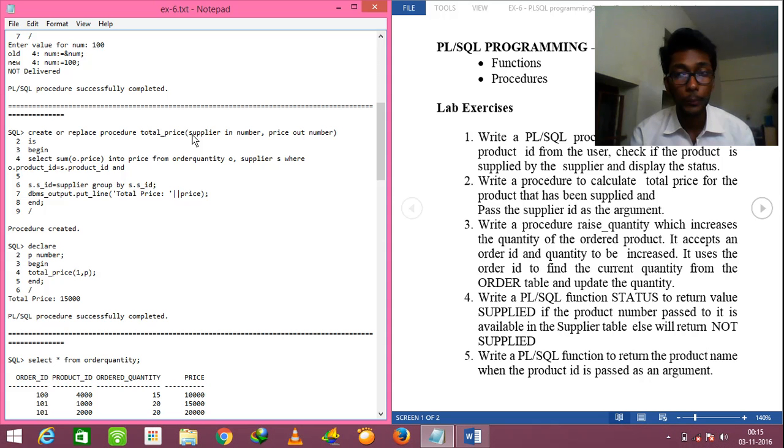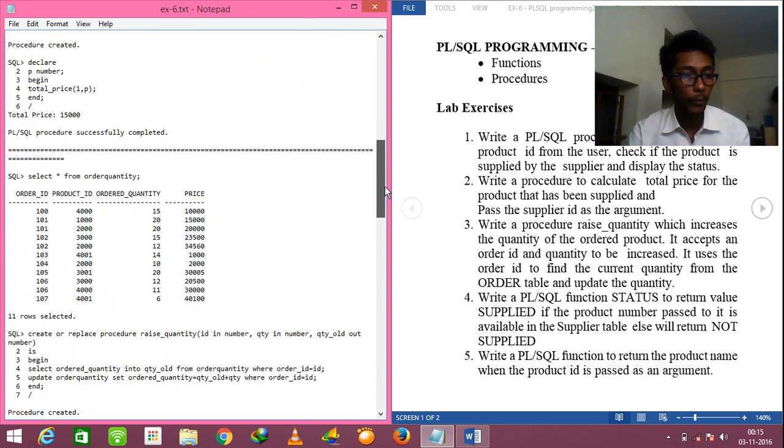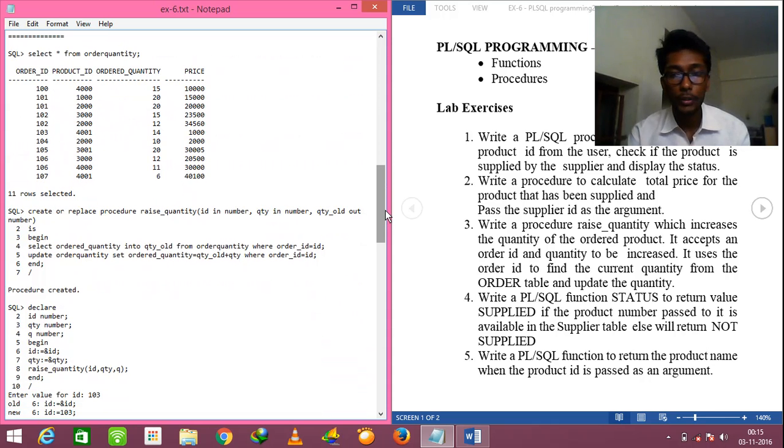Now for running this procedure, declare p number, begin total_price 1 comma p and then end. So the total price 15,000 will be displayed. Now the next question goes like this. We have to write a procedure to raise the quantity, which increases the quantity of the order product.